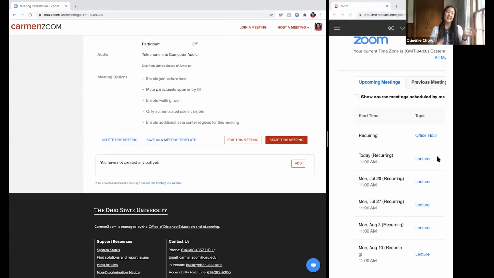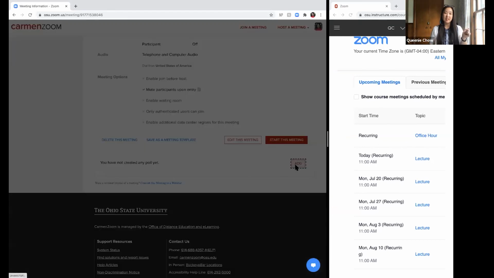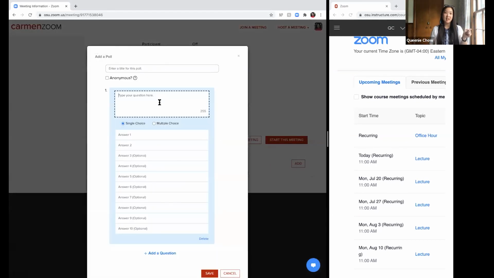But in CarmenZoom.osu.edu, in the full site, I can just hit add, and then I can type in my poll question. So this is the only option that you get, single choice or multiple choice. It's a very simple single or multiple choice question. And that's it. If you wanted other, more complex types of questions, you can't do that. But this is possible, and you can do it manually. You don't have to do a spreadsheet if you're using this side.